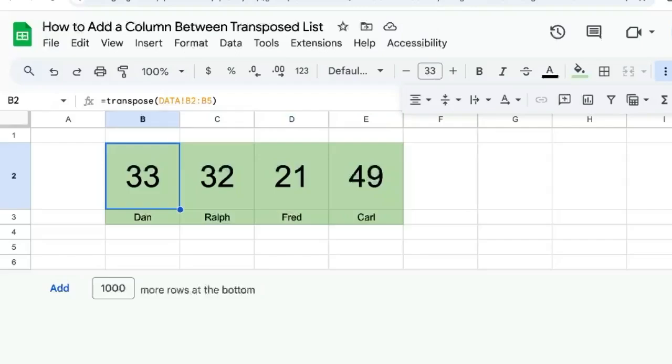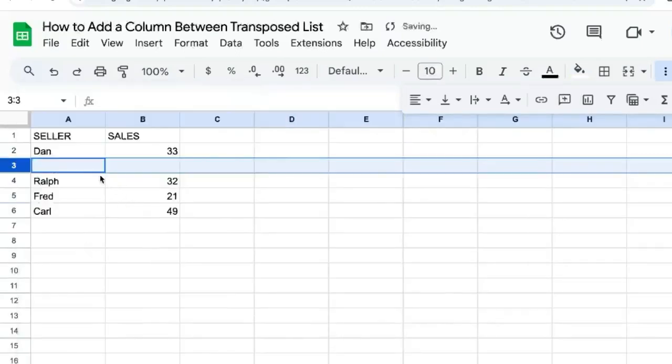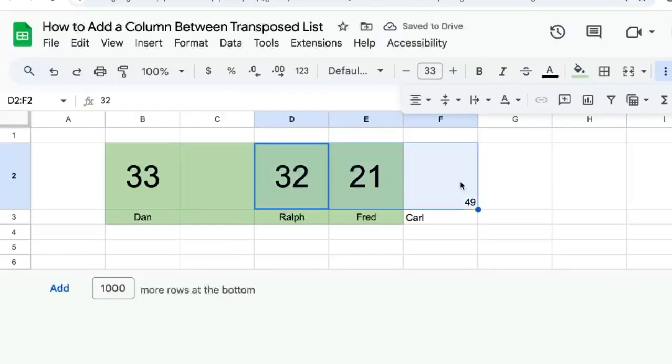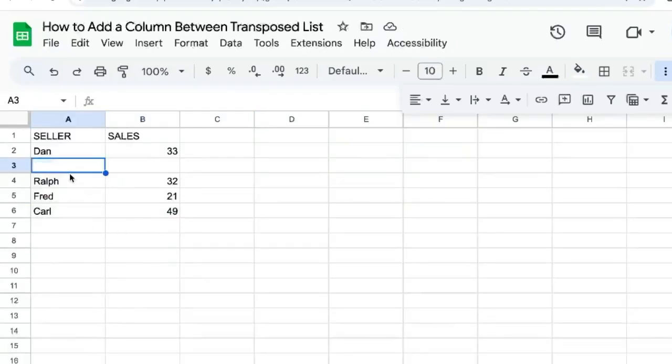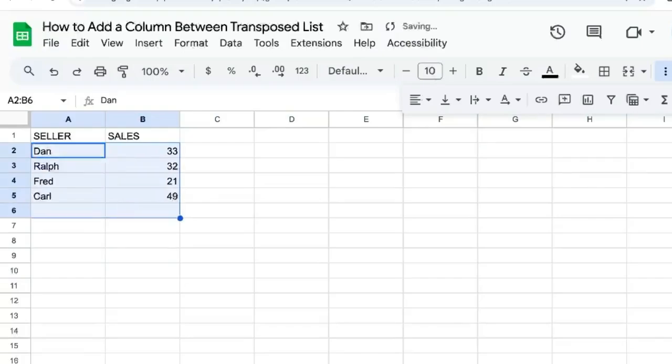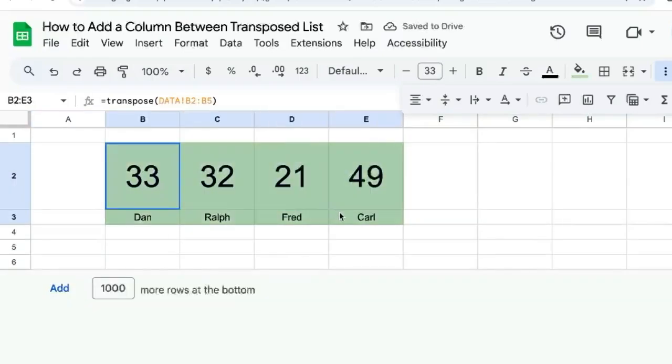We want to add a gap. We don't want to change our data. If we insert row above, look, we can absolutely do it. But this means our data is going to be really wonky. We want to keep our data the same, and our transposed list, we want to add a gap between it.